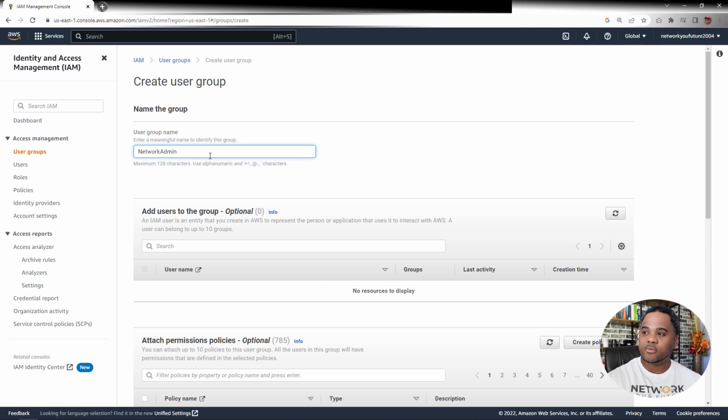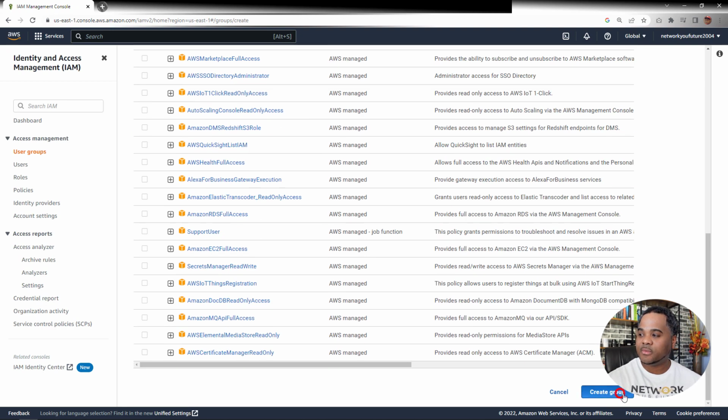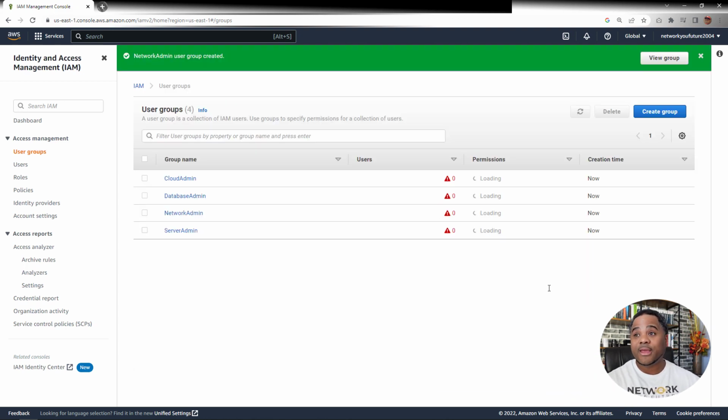Our fourth group, Network Admin, is the last one there. And once we hit Create Group, we have our four groups created. We see here there are no users tied to these groups, and no permissions. But let's go ahead and talk about the permissions. Again, the permissions come from the policy.